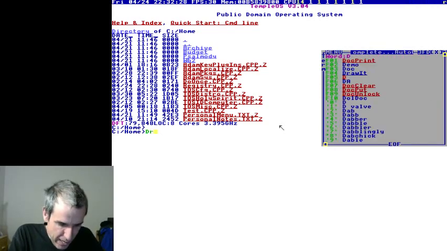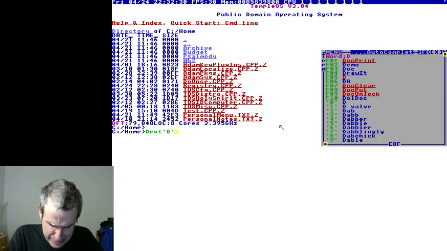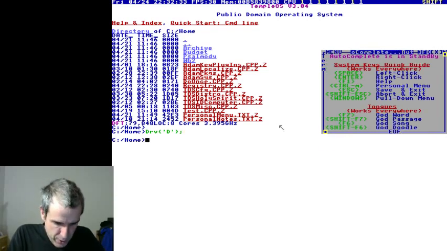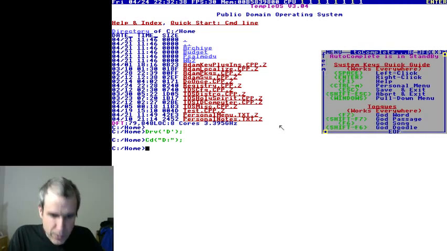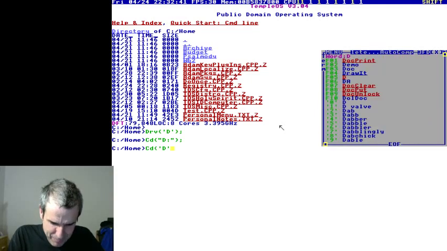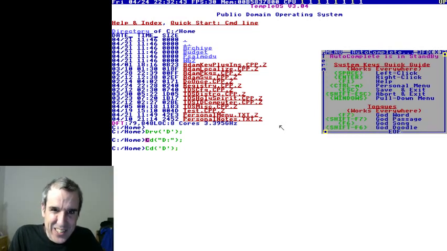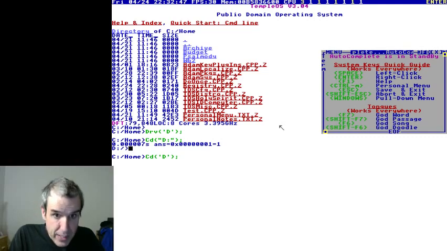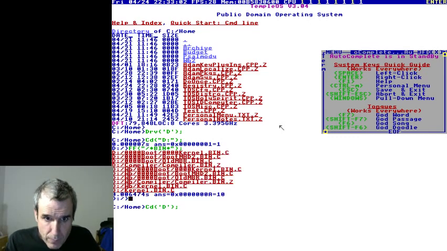You either do drive D or you do change D colon, but what you don't do is change D. Anyway, so okay, so drive D. Now what do we do? I was going to show you find file starting at the root, star bin star. So I'm just going to show, on a normal drive, here's all the bins.